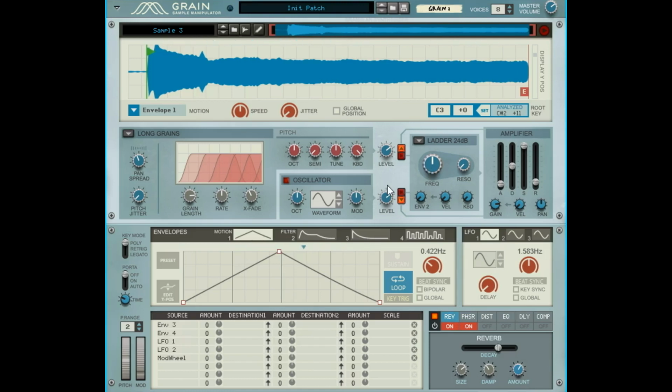So it's already starting to sound a little more interesting. Let's strengthen it by adding this oscillator. So that's fine, but that oscillator is pretty frequency rich. So we're going to apply envelope 2 and velocity.